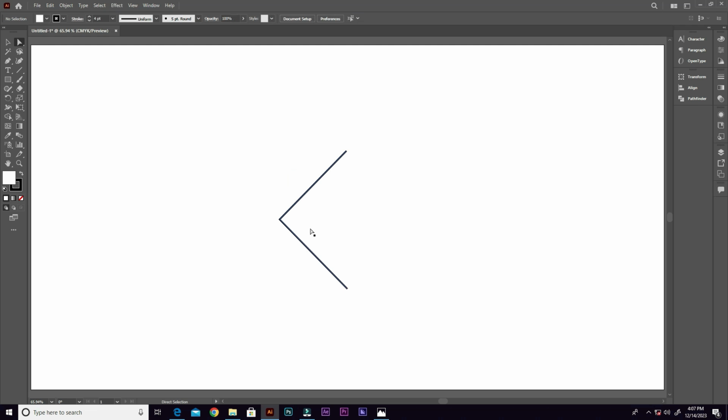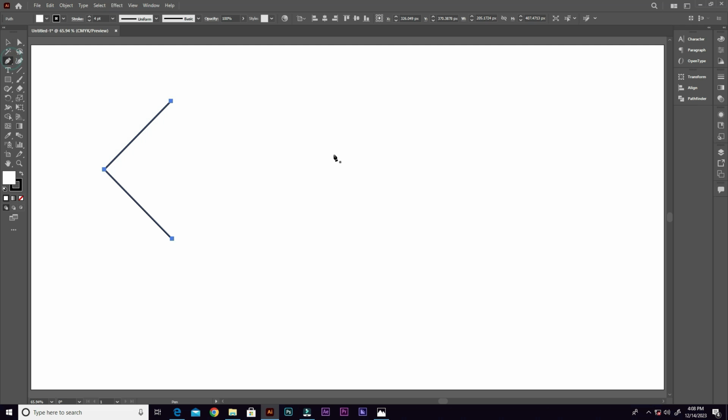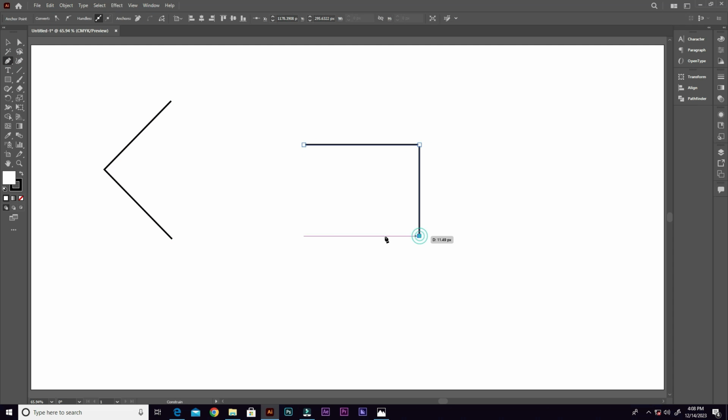So we are going to try more examples on this. Let me place this guy right here and draw a square with the pen tool very quickly.